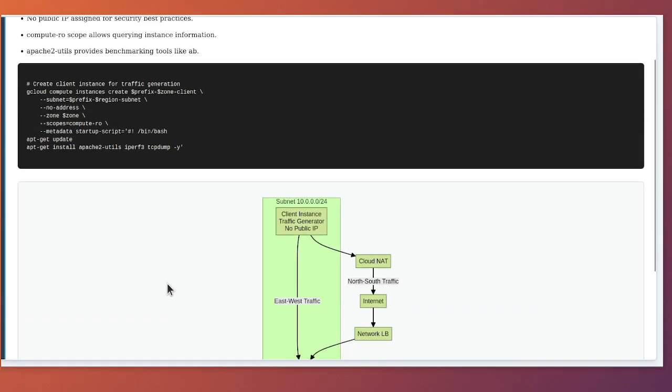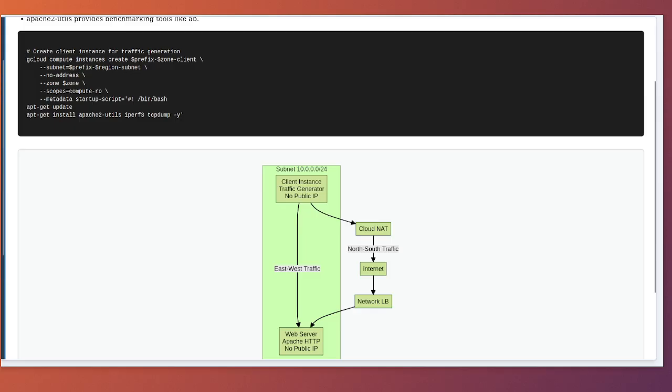Creating the client instance. After creating the web server, we create the client instance that will generate test traffic and simulate attacks against our web server. The gcloud compute instances create command creates the client instance. We name it using prefix, zone, and client, resulting in something like cloud-ngfw-us-central1-a-client. The subnet flag places it in the same subnet as our web server, which is necessary for testing east-west traffic inspection. The no-address flag again ensures no public IP is assigned. The zone flag matches our web server's zone for optimal communication.